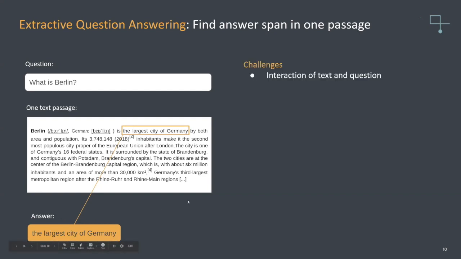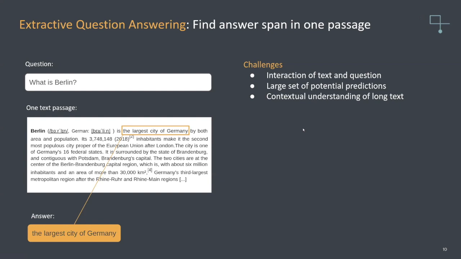A few challenges with this kind of NLP problem. First of all, there is an interaction of text and question. So basically, you have some free dynamic input, and you also have a second type of input. And only the combination of both lets you find the right answer, the right prediction. And of course, there's a huge set of potential predictions. It's not like in, let's say, classification or maybe NER, where you have a predefined list of a few classes. But really here, it can be any combination, any span that you find in this text snippet. And of course, you need some kind of contextual understanding to answer a few questions. Sometimes there's some information in the beginning that you need to keep in mind or in memory to find an answer in the end of the text.